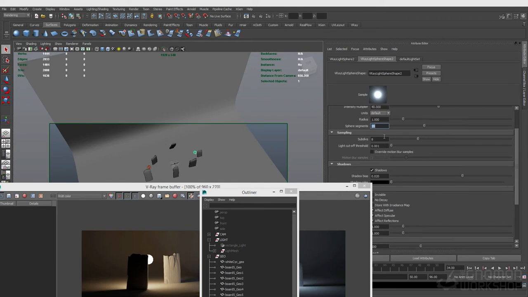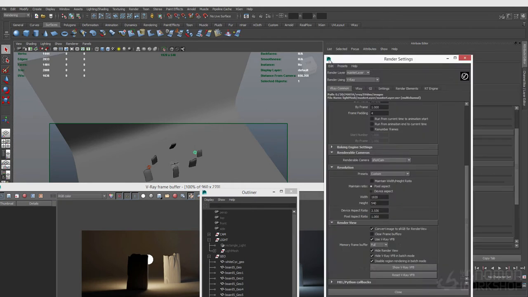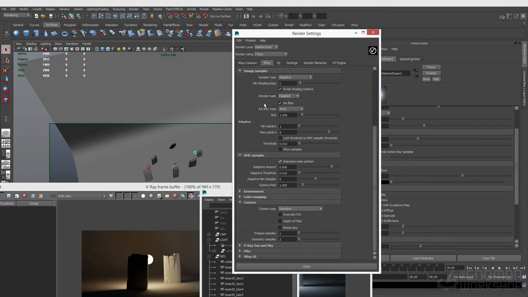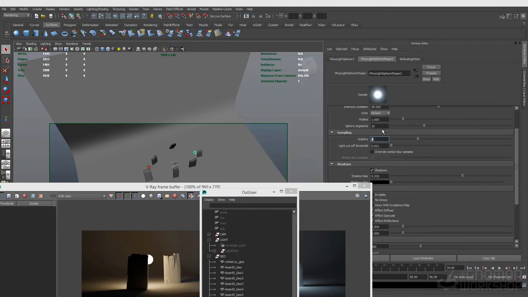And then just moving down, we've got our sampling section, which is where we're going to be controlling the quality of that shadow. And this does tie directly back in to our adaptive DMC, our adaptive sampling mode. And that will just be divisible by our max subdiv.